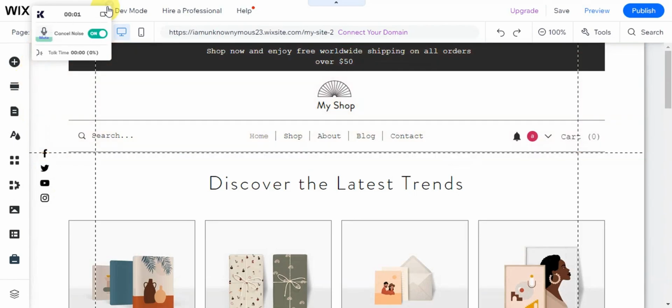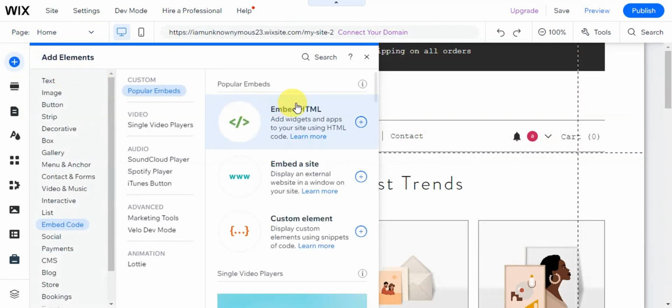Now right after, what you'll need to do is click onto add elements in here. And here in add elements, you should be able to see embed code. So here in embed code, you should be able to see the options to add in that code, like you could embed an HTML, embed a site, and a custom element in here. So you'll just need to choose which one.